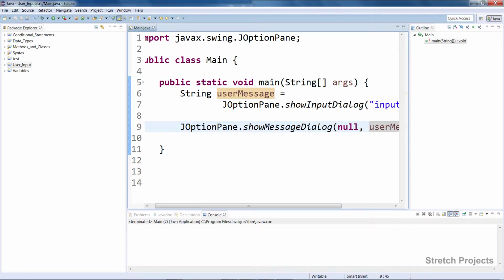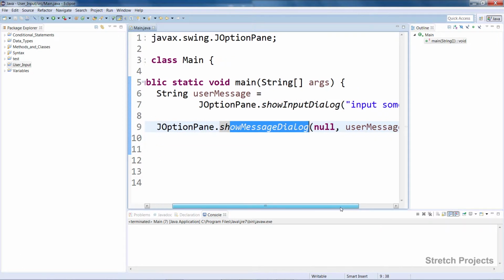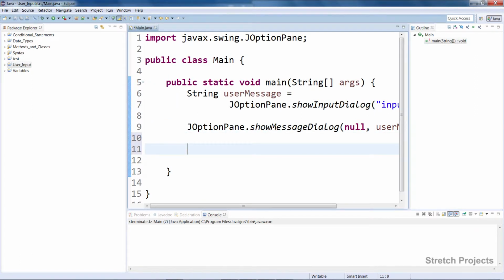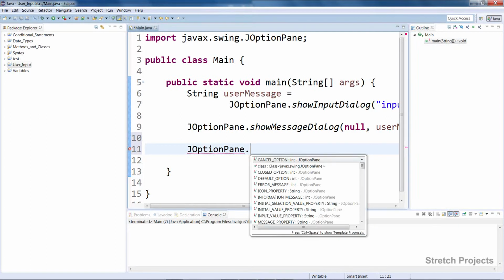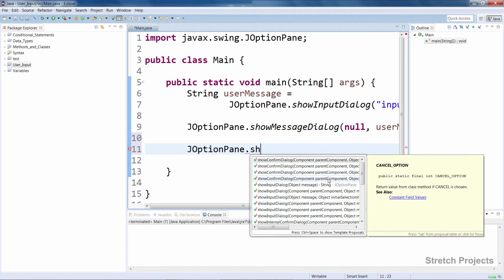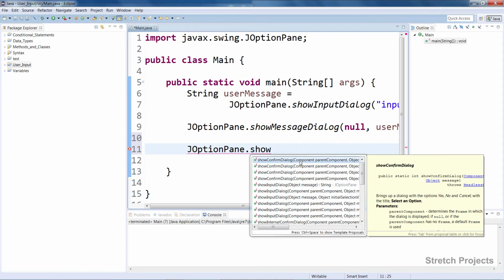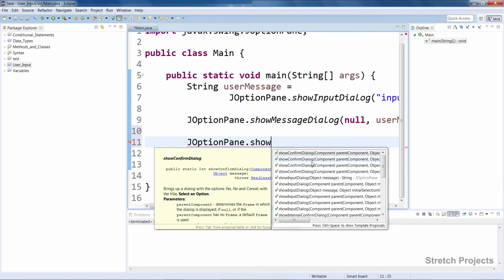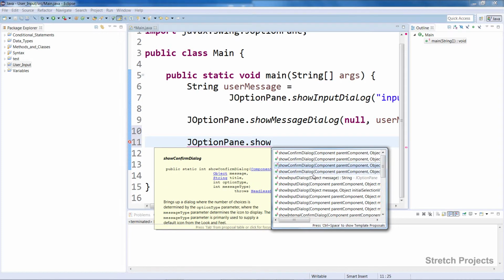Now, we've obviously only used showInputDialog and showMessageDialog here, but there are many other options available to you. If you type JOptionPane and then a period and then type the word show, you can see that we get this drop down box. If it goes away, you can press Control and space to get it back up. But this lists all of the different possibilities.